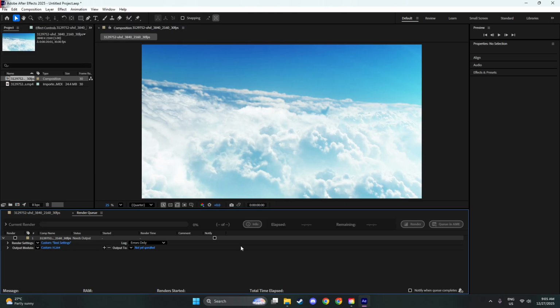Click the blue file name beside Output 2 to set where the video will be saved and what it's called. Pick an easy-to-find folder, then name the file clearly with a version or date. Good naming helps avoid overwriting previous exports.